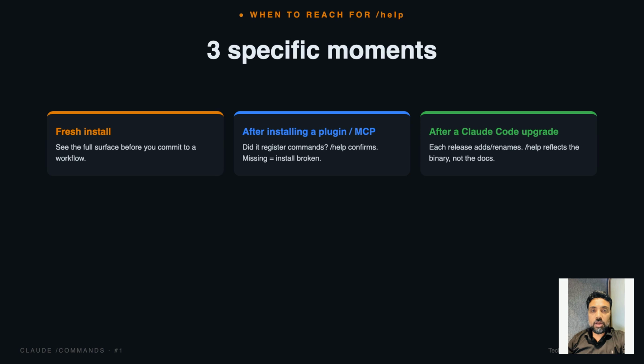This is also the fastest way to debug, did my plugin install correctly? If you don't see its commands in slash help, the install didn't take. 3, you upgraded Claude Code and want to know what's new. Each Claude Code release adds or renames commands. Slash help reflects the current binary's commands, not last week's docs. So after an upgrade, hit slash help to see what changed.